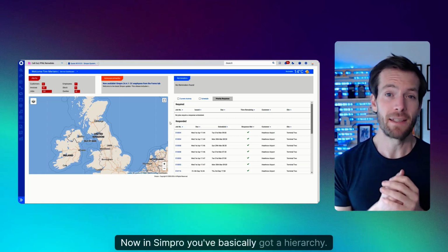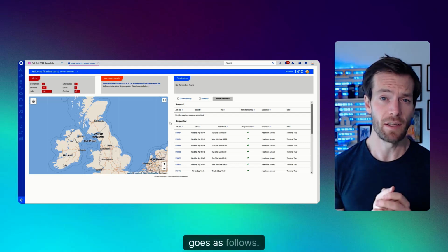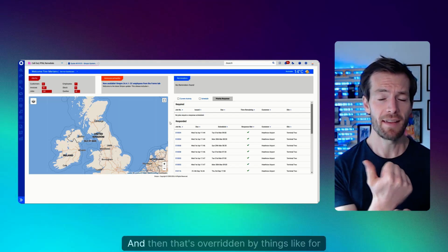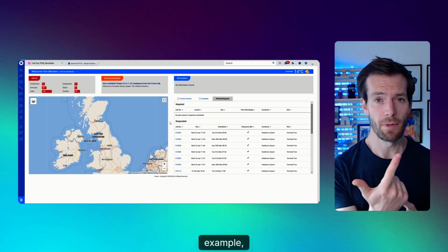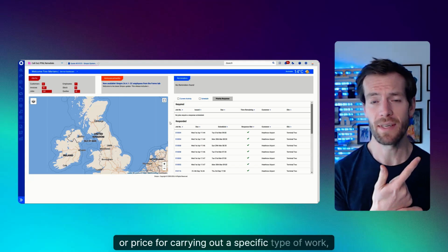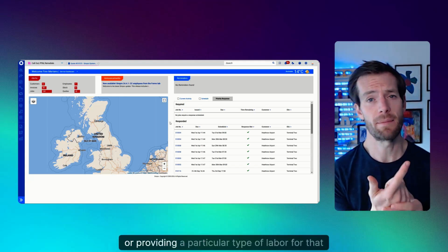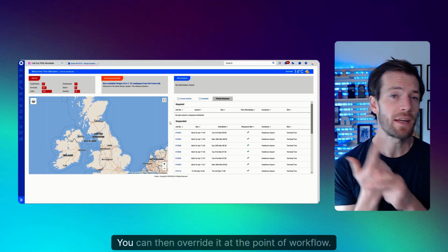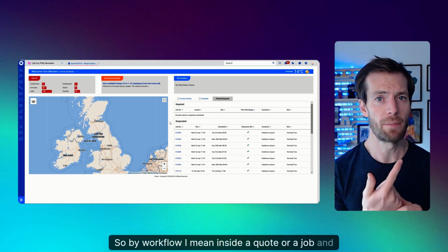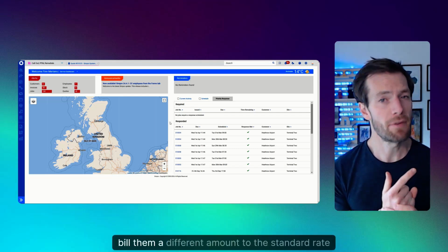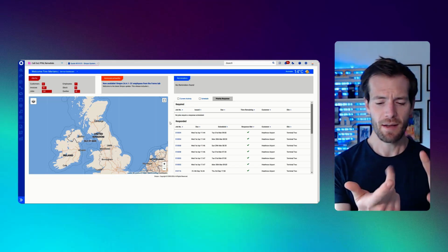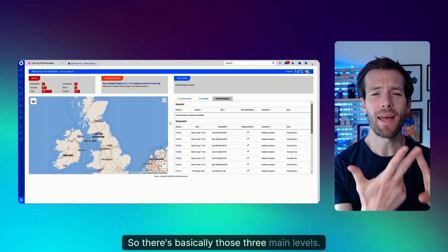Now, in Simpro, you've basically got a hierarchy, and that hierarchy goes as follows. You've got system setup, which is the configuration, the system settings in the background, and then that's overridden by things like a customer record, where you might have a specific rate or price for carrying out a specific type of work or providing a particular type of labor for that work. You can then override it at the point of workflow. So by workflow, I mean inside a quote or a job, and bill them a different amount to the standard rate that you've got in setup and the standard rate that you've got against their record. So there's basically those three main levels.